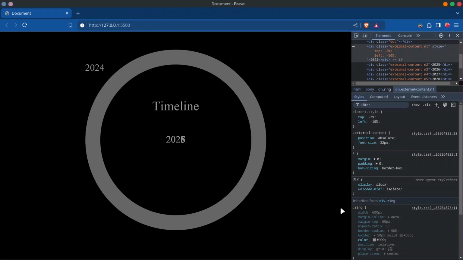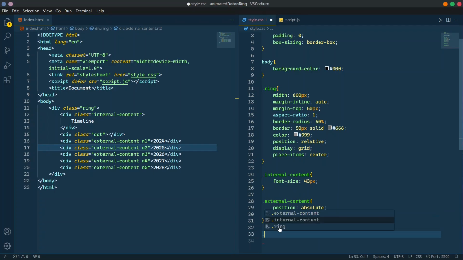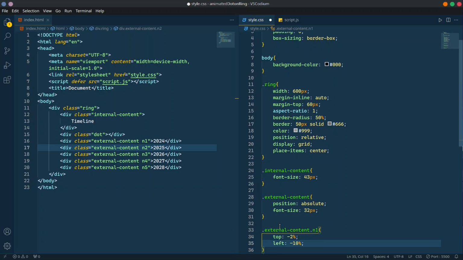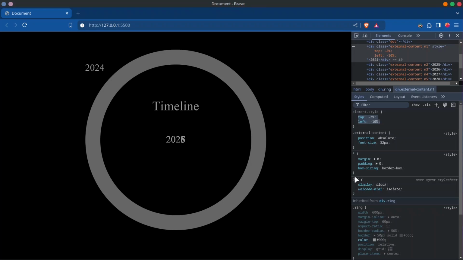Nice. Now we can select our external content dot n1. This selector selects any element which has both of these classes, external content and n1. So we are selecting the first element of our external content and we are giving it its position. Let's save it and see.